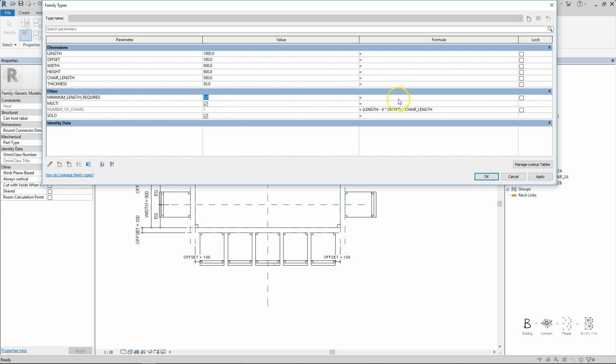So for minimum length required, I'm going to type in the formula of 2 times chair length, because at minimum I need to have 2 chairs, plus 6 times offsets, so as to avoid scenarios where the chairs are too close. So that will give me about 1600.